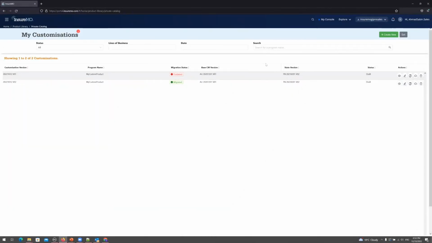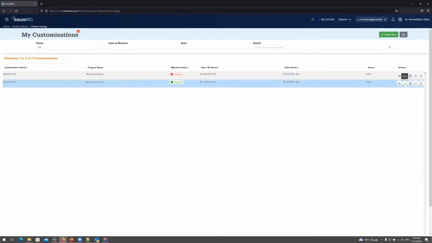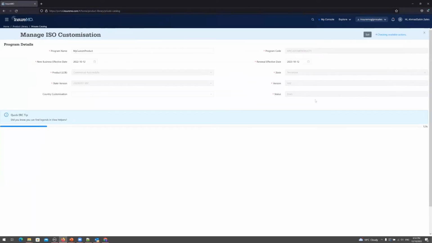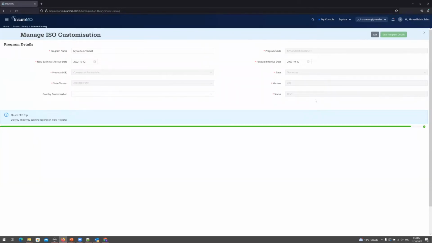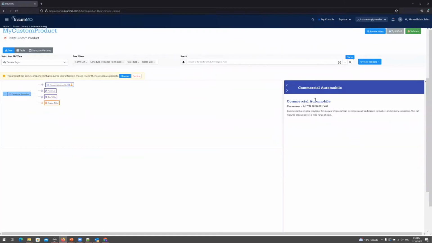On your My Customization screen, you can click on your migrated product and click on Edit. As you can see, there is now an alert for you that says there are some components that require your attention. These were the attention required items that we just talked about.